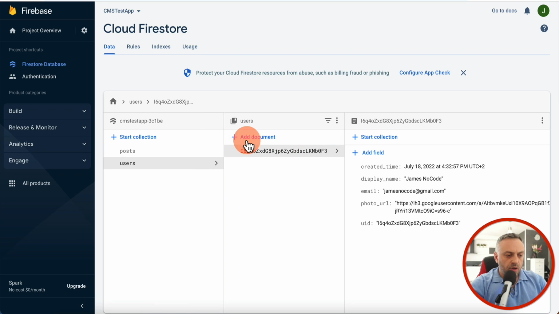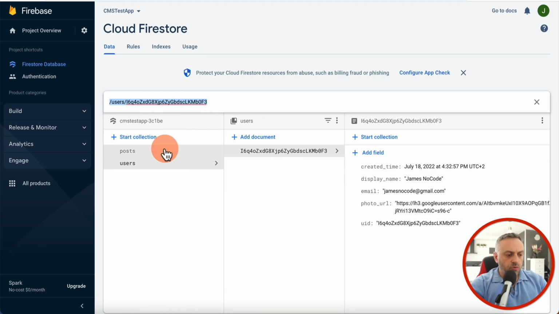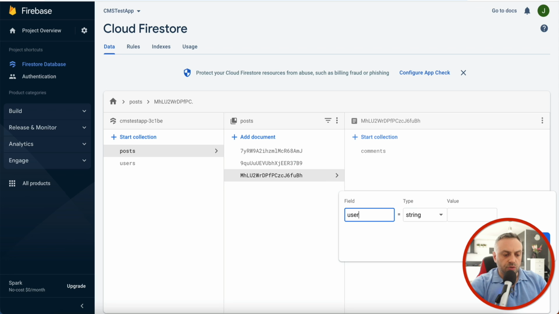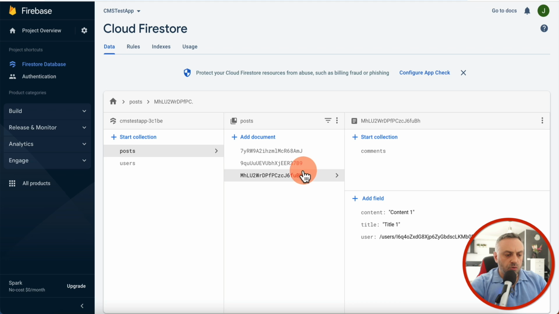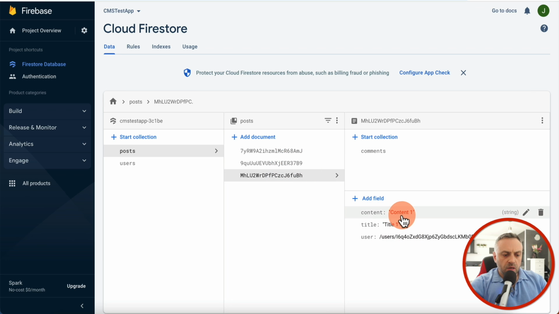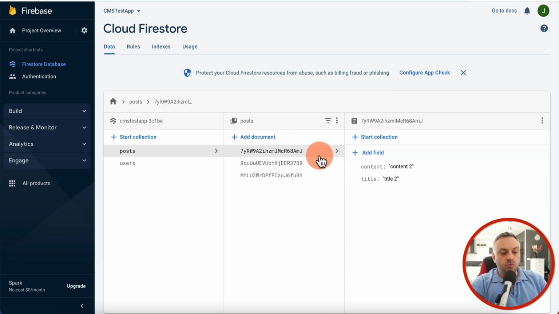I'm going to go to this user right here. I'm going to copy this user's path, my own user. I'm going to go to posts, and for the first post, I'm going to add a field here, and I'm going to say user. This user is going to be a reference, and I'm going to paste that reference, and I'm going to do it for maybe 2 articles, just to keep it interesting, okay? We're going to do it for the first article, content 1, and content 2. Content 3 is not going to have a user, and so it's not going to get displayed when we're displaying the content for the right user on the dashboard.